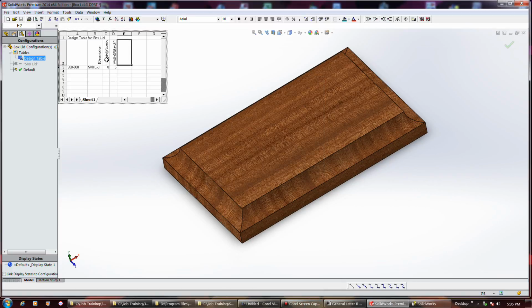Now let's add some configurations. In cell A4, enter 900-001, add a 900-002 configuration, and add a 900-003 configuration. Make the description for 900-001 5x5 lid. The next configuration is a 6x9 lid. And the last configuration is 9 by 12.